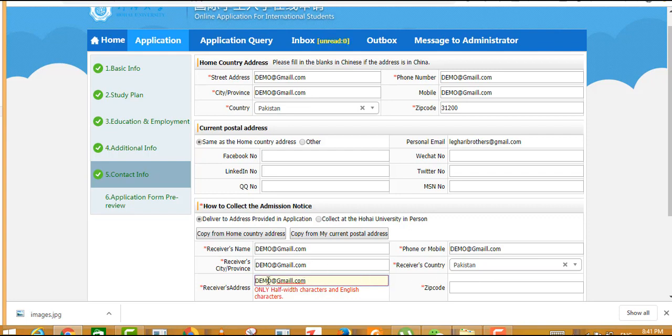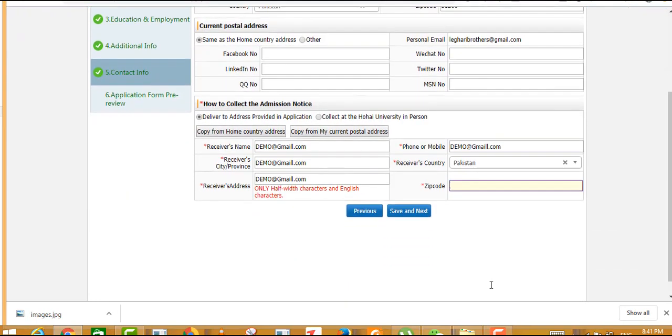Giving the street address, etc. Yes, but give correct details there, because when you are selected, they will send your documents, meaning visa, etc., the documents which are necessary for going to the Chinese embassy in your country. They will send all documents to the postal address which you give here. This is all a demo. I am just giving my information.